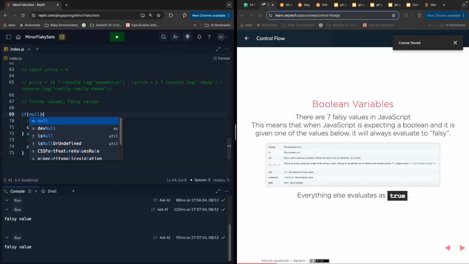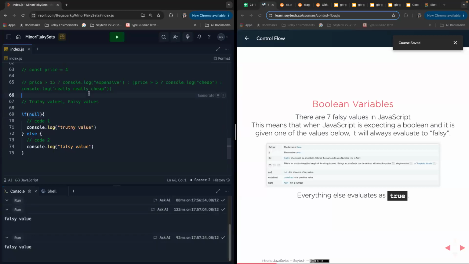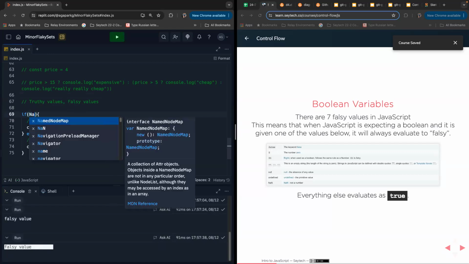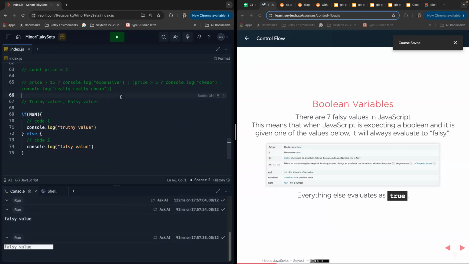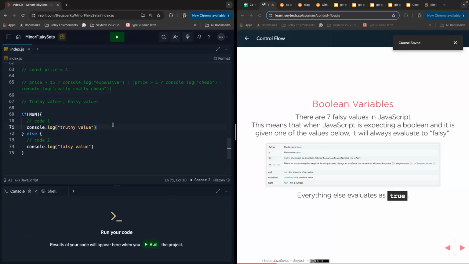Okay, null is also a false value. Undefined, you can also type undefined. It is also a false value. All right. The weird thing that we have in JavaScript is also NaN. Who knows what's the meaning of NaN? It's called Not a Number, right? Just NaN, not a number. It is also a false value. If I run this again, false value.